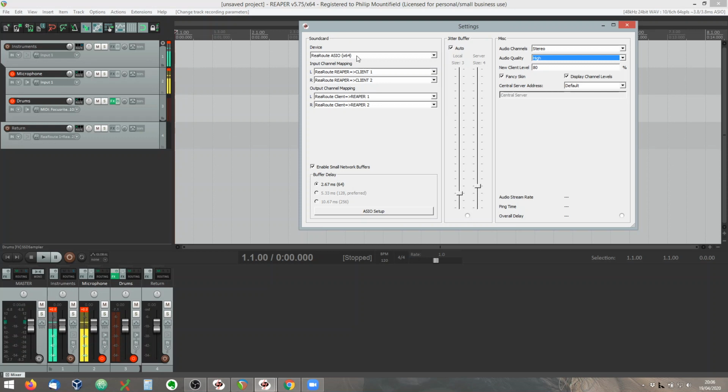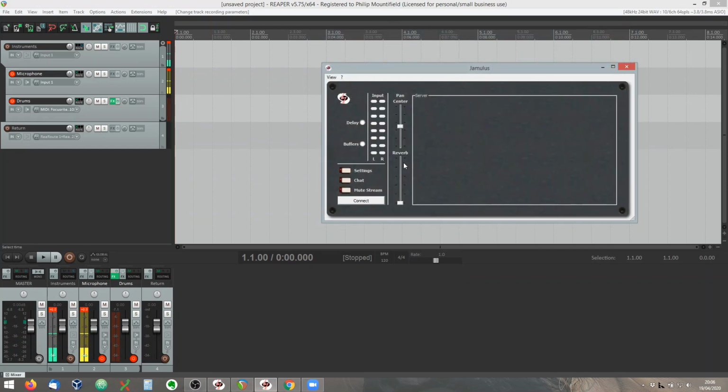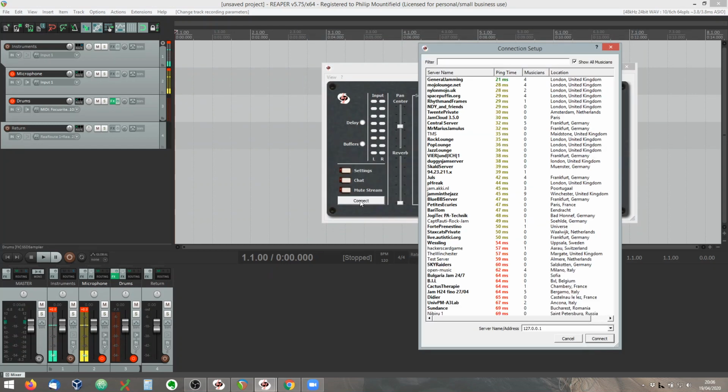So we've pointed it at ReaRoute as the ASIO driver. The input is coming from ReaRoute 1 and 2. The output is going to ReaRoute 1 and 2. We've selected stereo and you can set the quality accordingly. If I now close those settings and I click connect, I'm going to connect to my local server for testing.